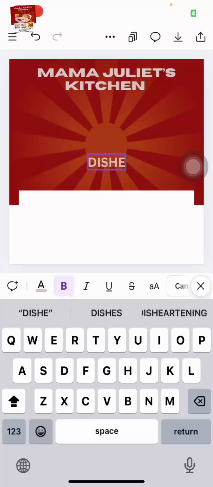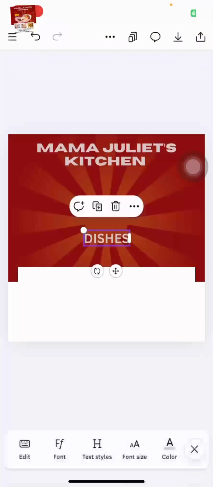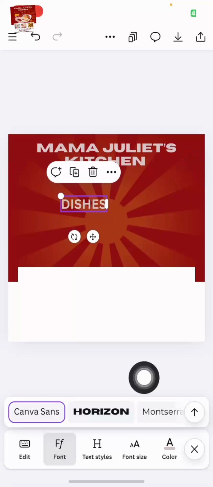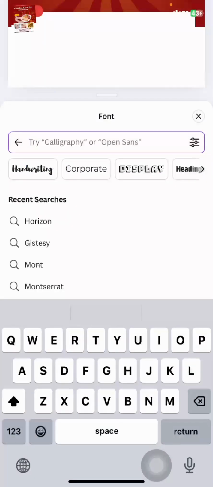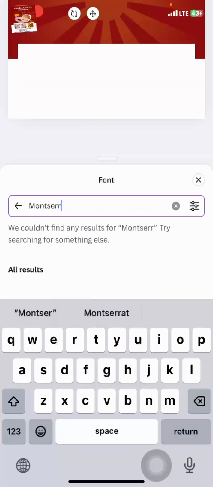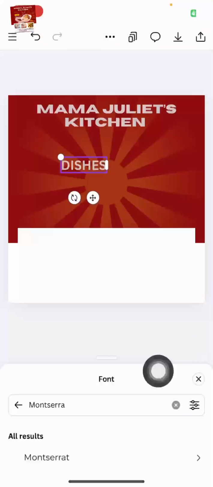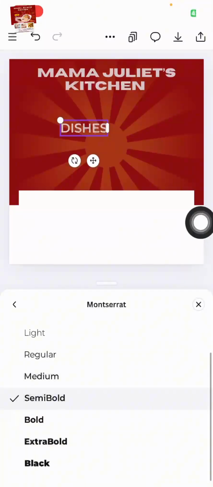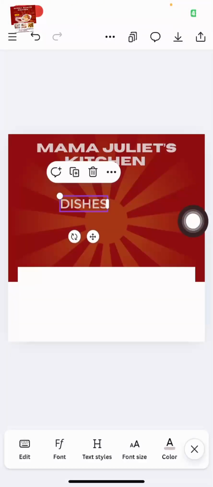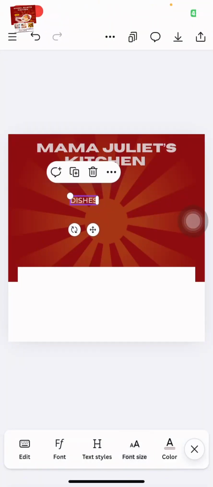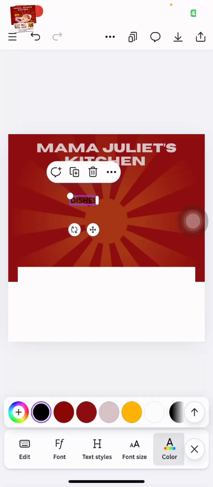Okay, dishes, and then you give it Montserrat. Okay, you search for Montserrat. So this is it. Now you can choose semi-bold. Okay, choose semi-bold. The font size I used was actually 85. Now we change the color to black.